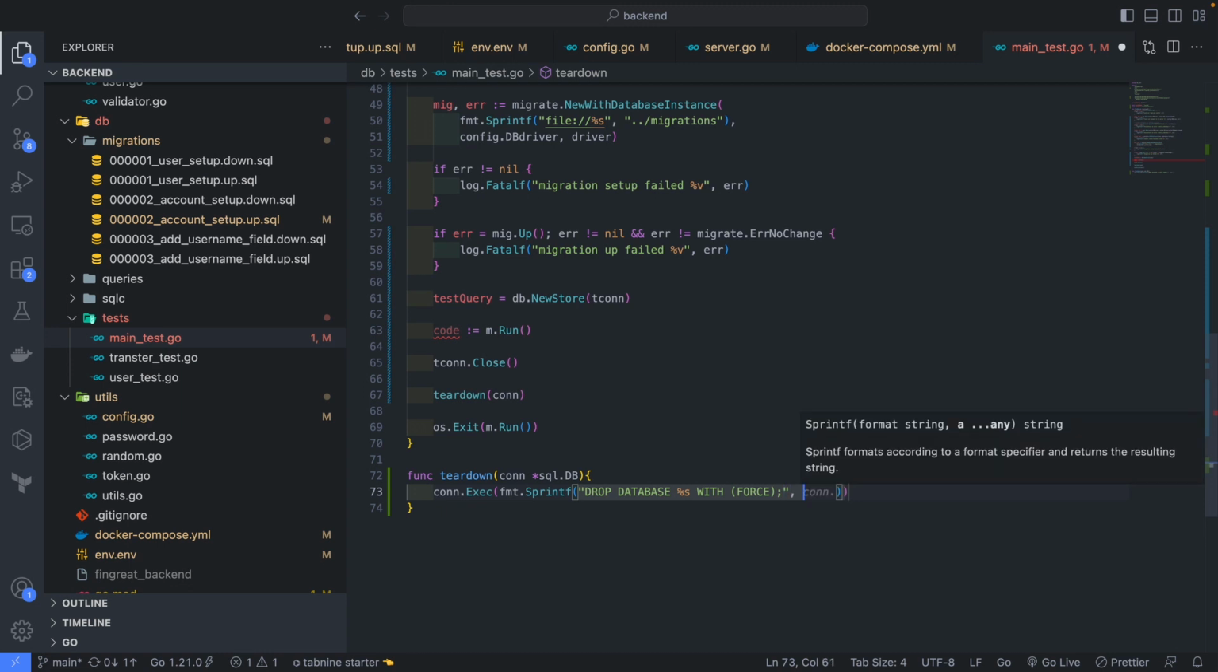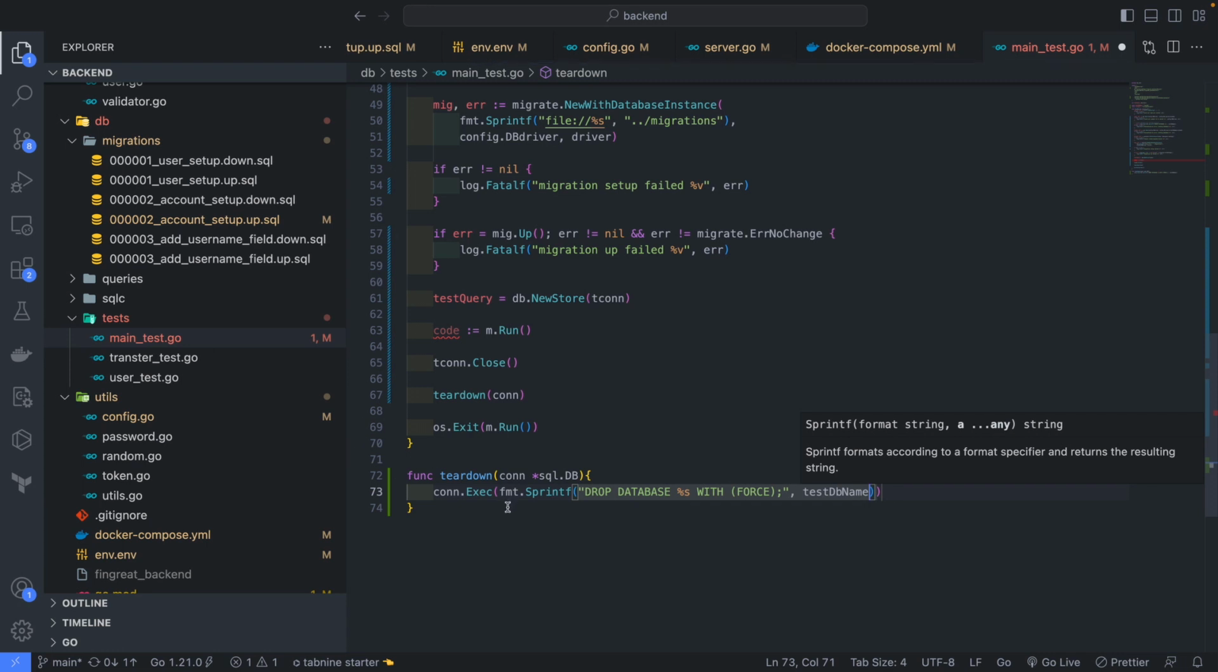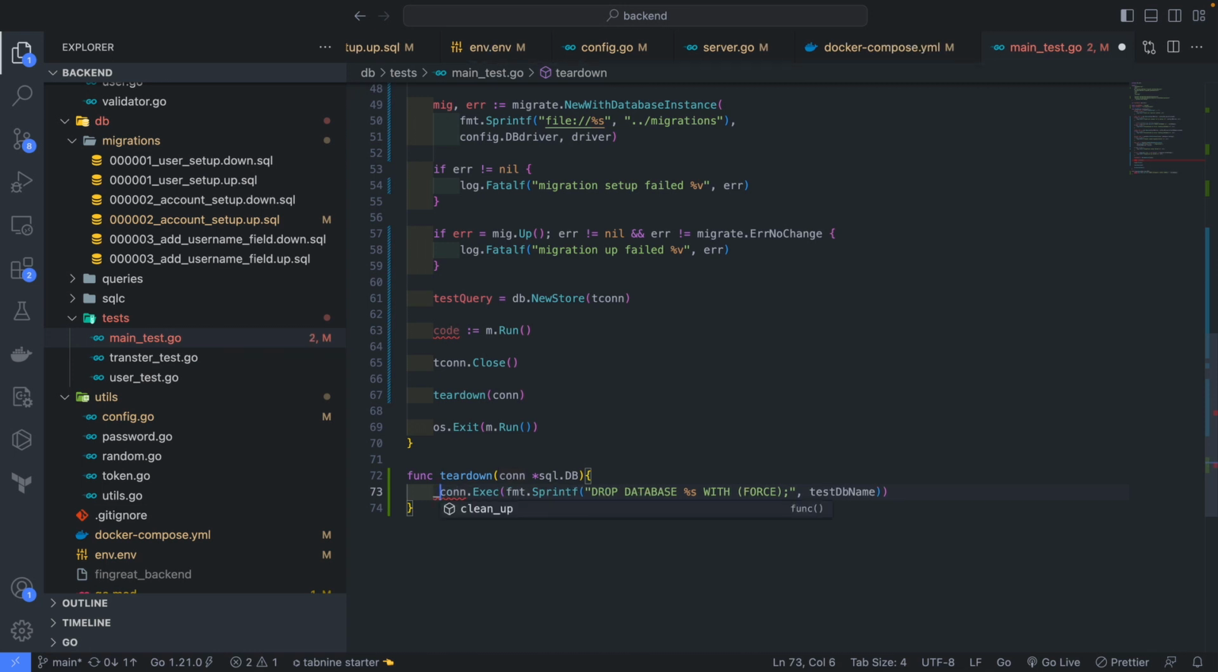Then we specify the database name, which is going to be testDBName. Again, there is a possibility of an error, but we don't need the data itself, the information that is being returned, so we can just have that as underscore. Then the error, and this is going to be a new variable. So we have the colon here. And before we go further, let's quickly fix the error here.